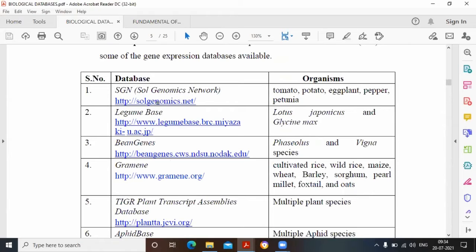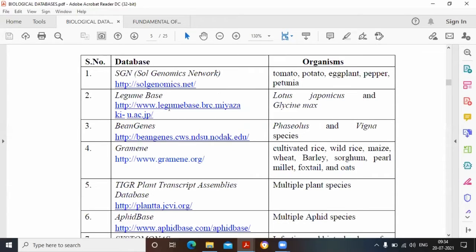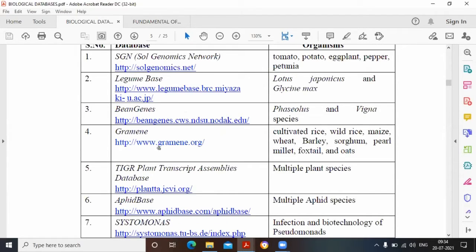And these are a few examples with different hyperlinks, like SGN, that is the Sol Genomics Network. It is keeping care of tomato, potato, pepper, petunia; all sorts of plant related information we can get by knocking on the door of this particular database. We also have legume based databases, so all sorts of legume plant related information they are keeping. BeanGenes, that is, all kinds of Phaseolus vulgaris, all kinds of beans, that particular family of plants' information we can get from here. Gramene is specially keeping information on all cultivated crops, including rice, maize, barley, sorghum, pearl millet, oats.